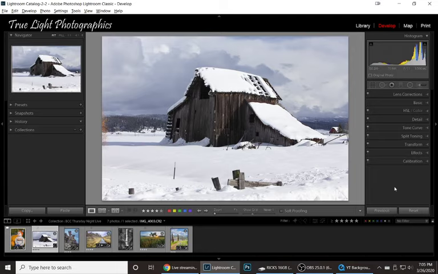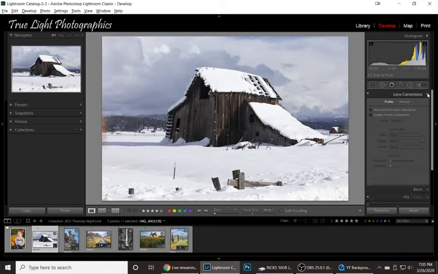So I usually start out in lens corrections, this top one. And if I go ahead and open that up, what you're going to see is a couple of check boxes. One says remove chromatic aberration. I won't spend a lot of time talking about what that is, but suffice it to say, it's that kind of magenta or green fringing you sometimes see around the edges of objects. I never find many reasons to not use that, so I almost always check that.